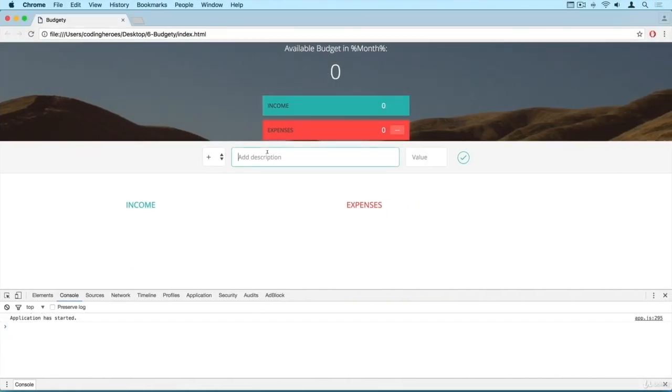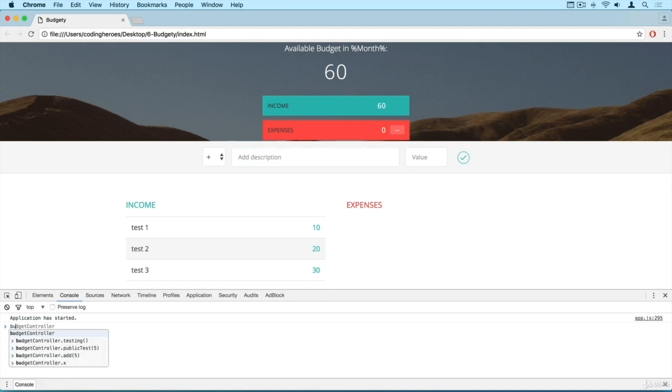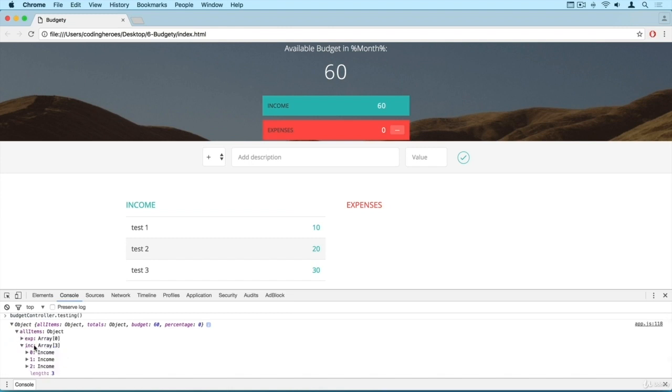So reload, and then test1, 10, test2, 20, and test3, 30. And in here are our 3 income objects. And now I'm going to delete this one. So again, we have no bug. So let's see our structure now. And yes, so now it's working.